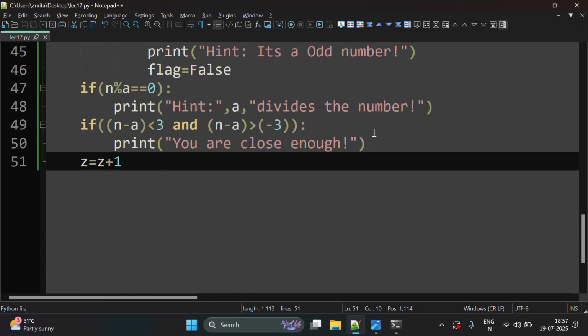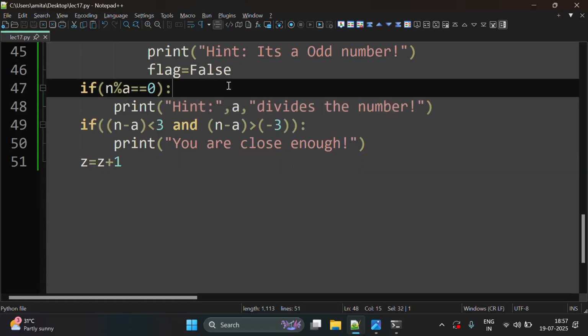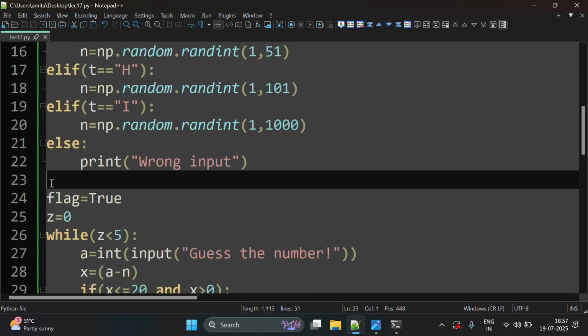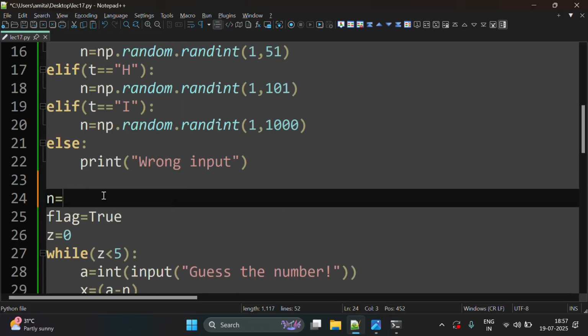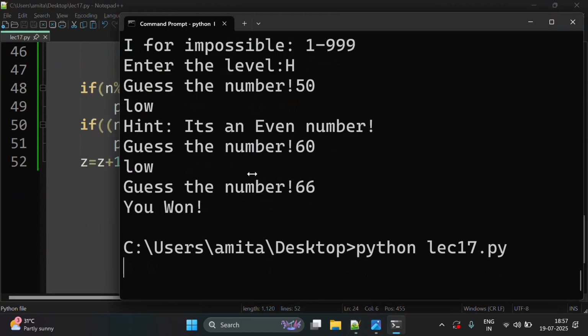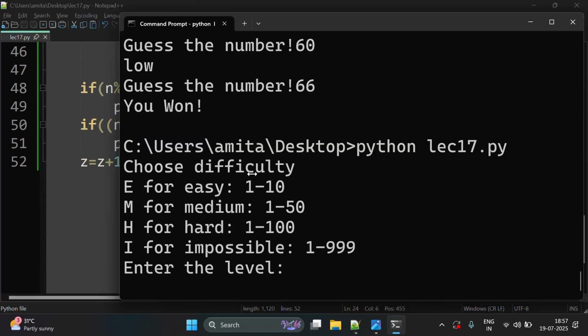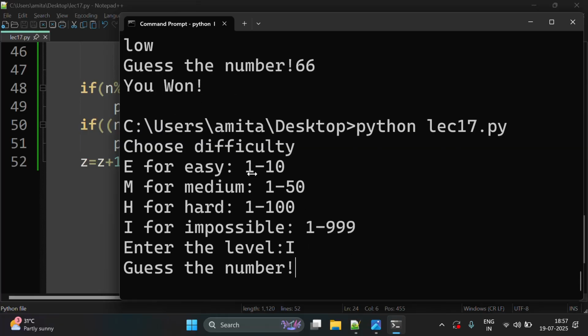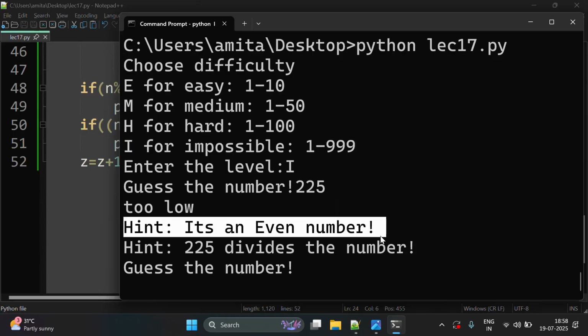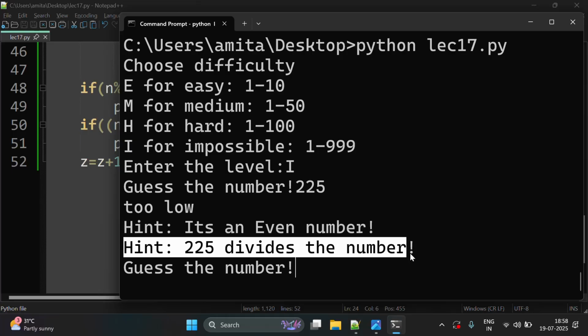And if we want to see this hint, then we can do one thing. We can assign the value of n. Instead of taking it random, we can write here maybe n is equal to 450, and then can save it and run. So we can choose the impossible level, and then 450 divided by 2 is 225. So we can see it has given both the hints. First hint is that it is an even number, and second is 225 divides the number.